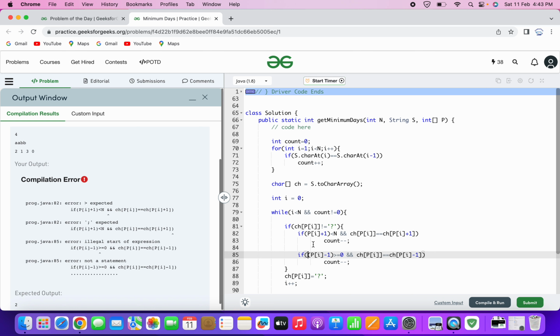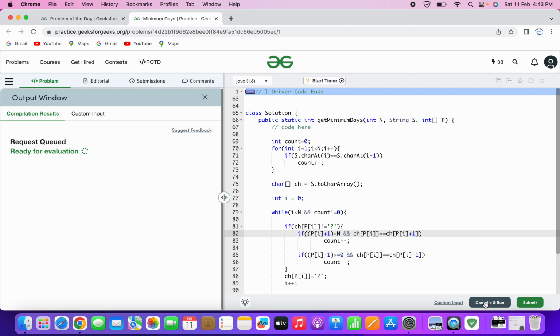Let's check the previous instances here. Okay, so here also I've made a mistake. P of I plus 1 has to be less than n, and this condition. So both these conditions have to be in the if block. Now let's try compiling the code again. Okay, so that was the issue with the mismatch of the bracket. So here we can see we have got our output.